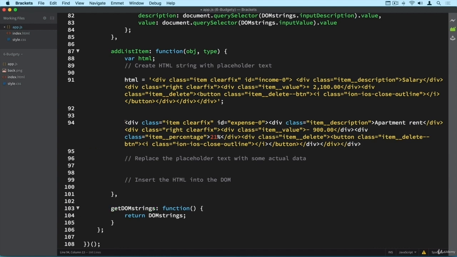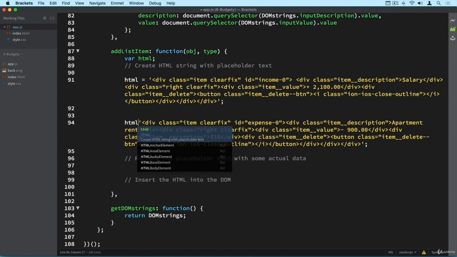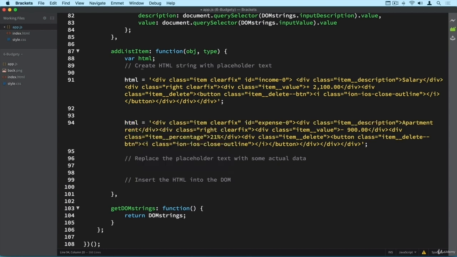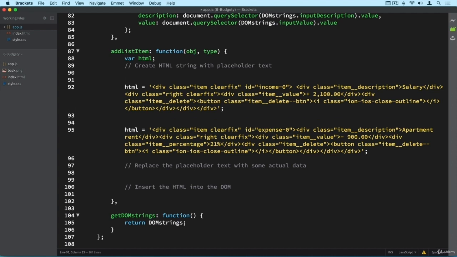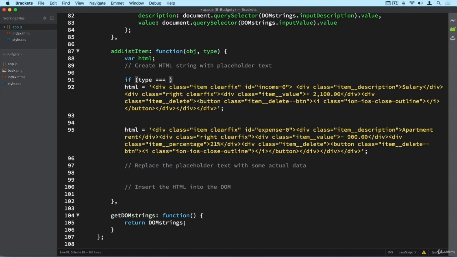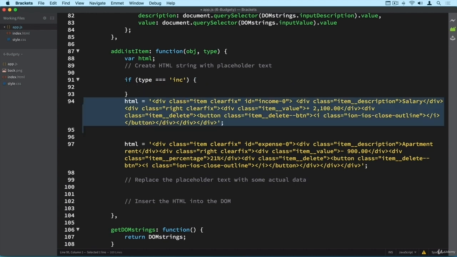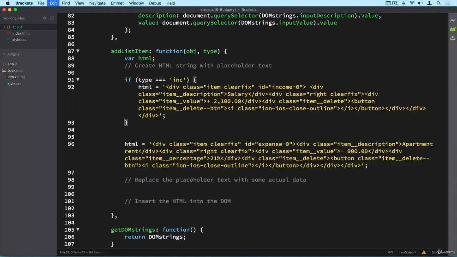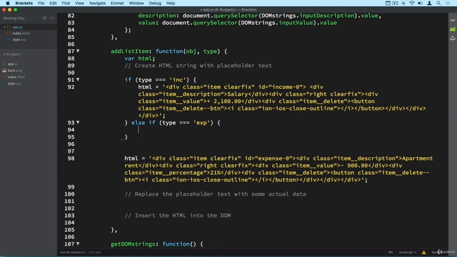And here we go. So now put the quotes around this. And now what I need to do is actually to create an if-else statement because of the type. So if the type is an income, so inc, then we want this to be the HTML string. Okay. And else, if the type is exp, so for expense, then it should be this HTML string.